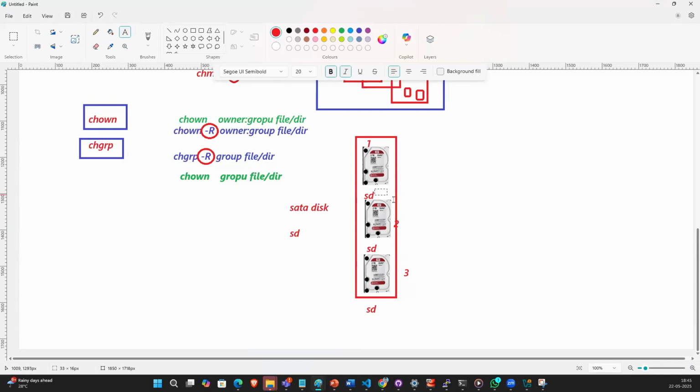So in Linux, what do we call it? 1 is A, 2 is B, 3 is C. Guys, what is the naming convention? SDA. The first hard disk is SDA, the second hard disk is SDB, the third hard disk is SDC. What is the fourth hard disk name? SDD. If there is another hard disk, SDE, guys.